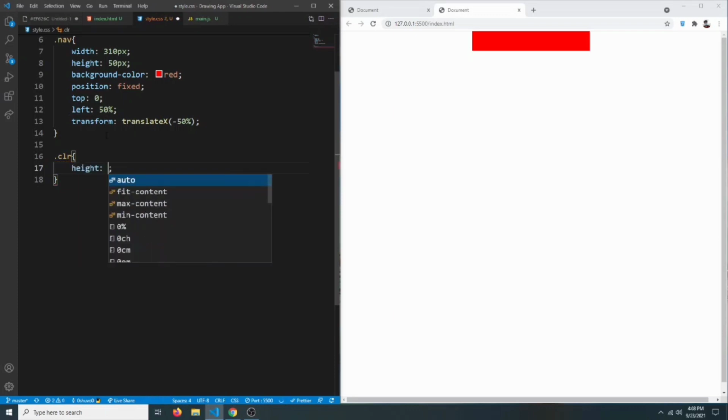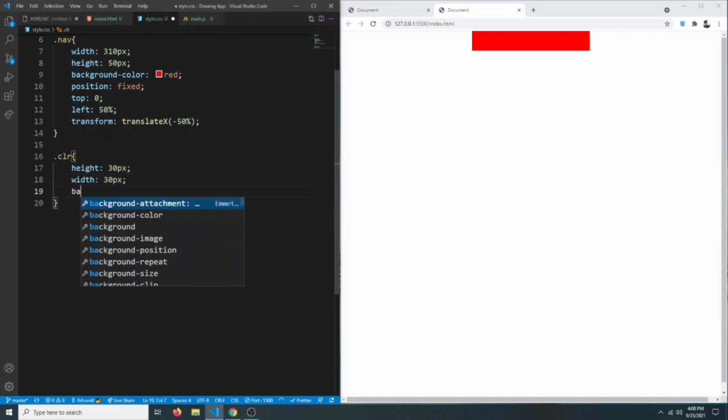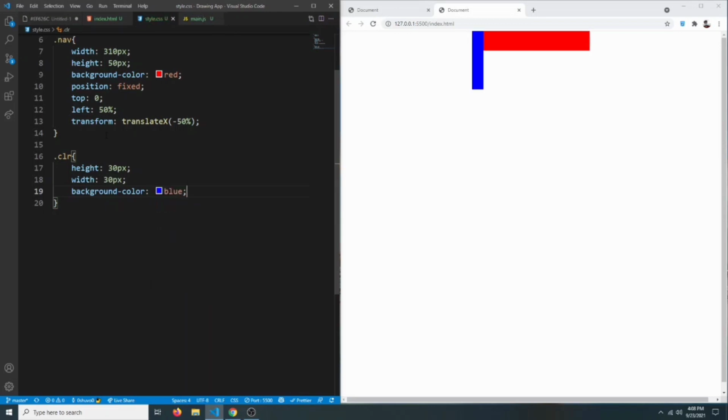and we're gonna set them to have a height of 30 pixels, a width of 30 pixels, a background color of, let's say, blue, and we want them to have a border radius of 50%, so there will be a perfect circle.